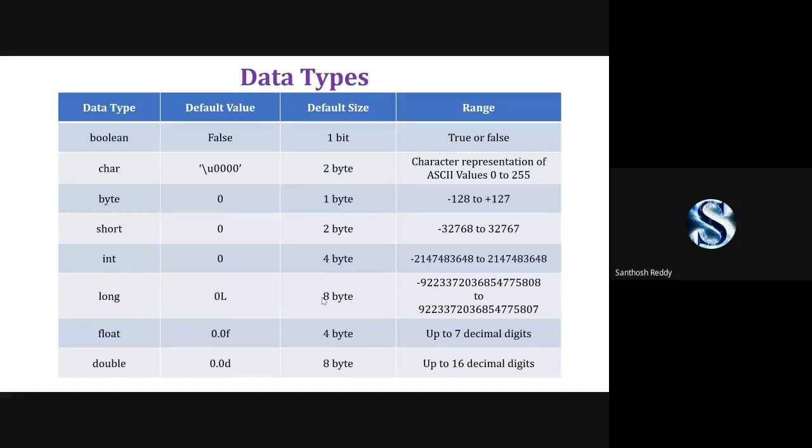Okay, these are the default values, sizes, and ranges. For example, Boolean. If you have false, it is going to store only one bit. Only one bit, and it is true or false. We don't have any range for that. We have only two values: true or false.